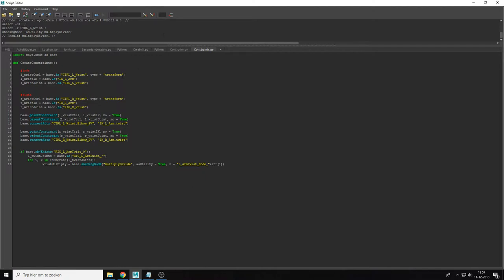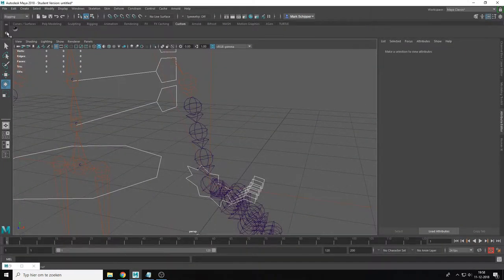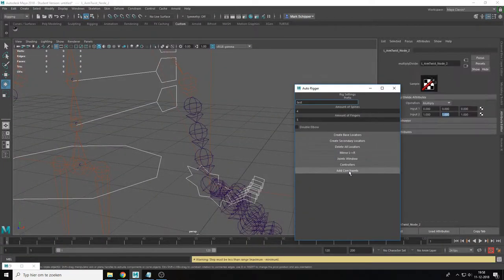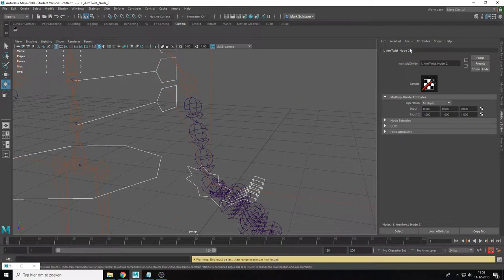Okay, so let's just see if it actually works. I'm gonna hit compile, and then we're gonna do this again. Then I'm gonna add constraints. Right? Okay, you can see here, right, it actually adds it.